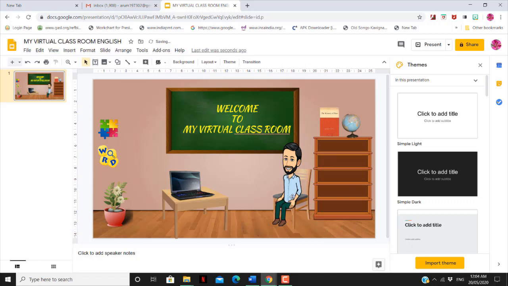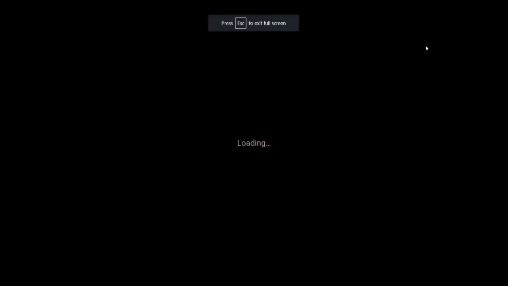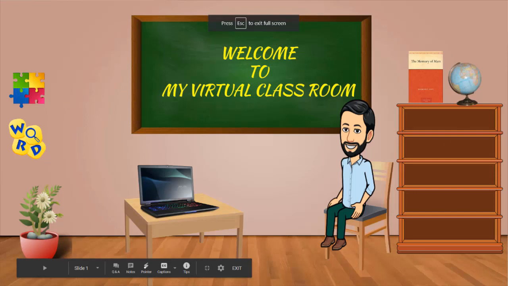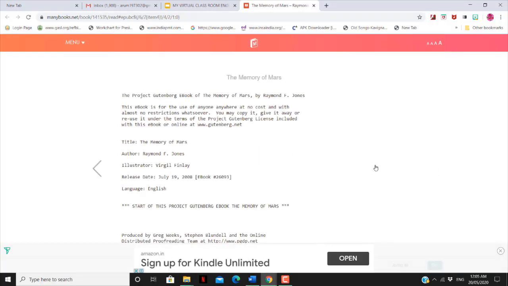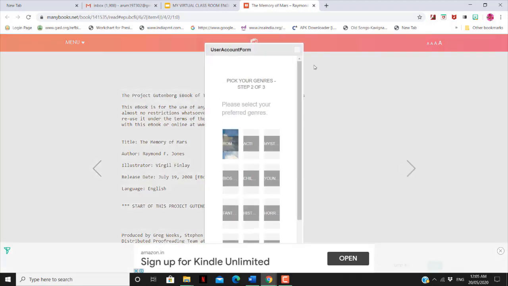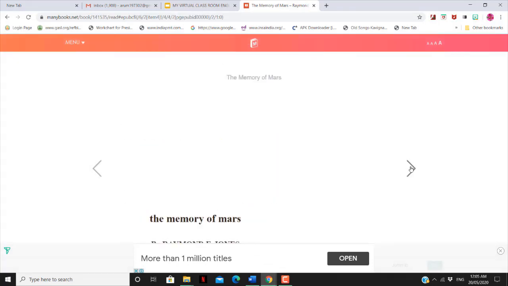Okay, you can play the preview or play this slide. Press present. You can load it. If you click this image, you can connect to the Memory of Mars book. The book is loading. Students can read this book. Like this.